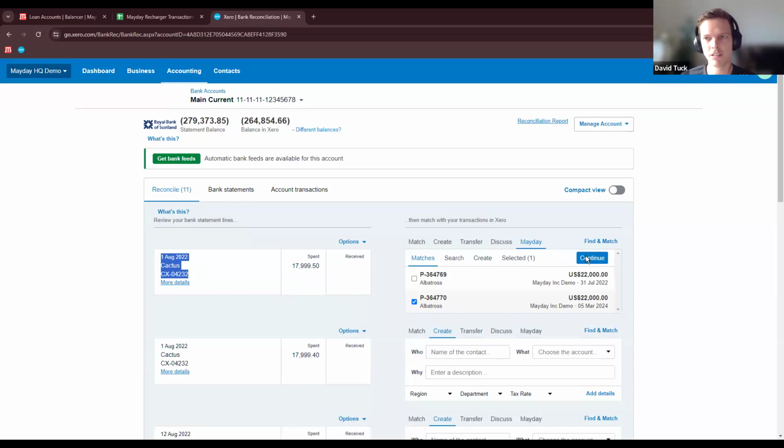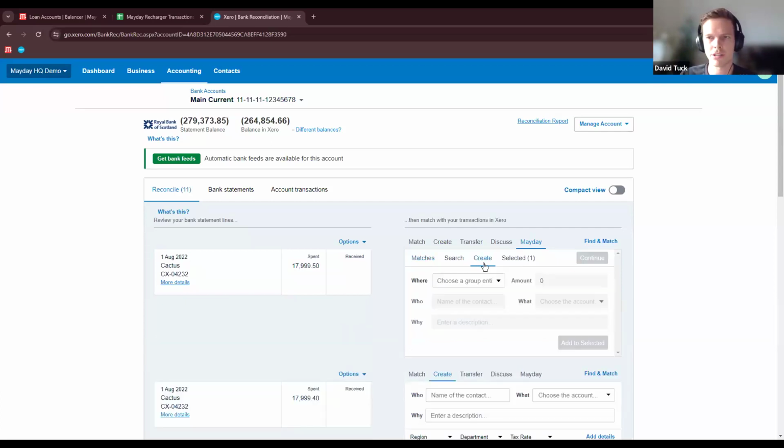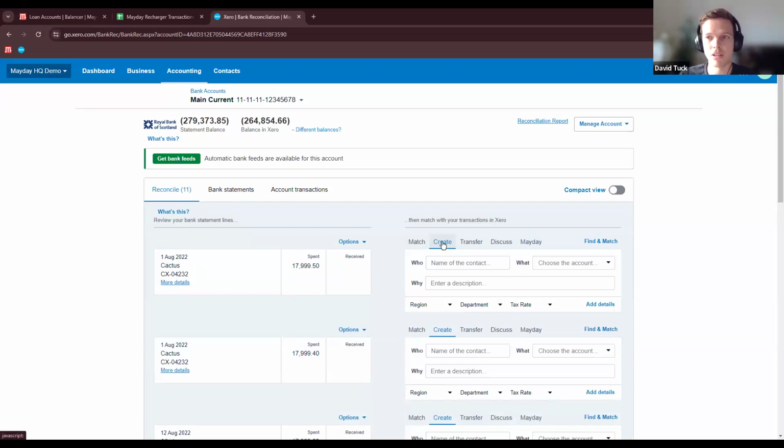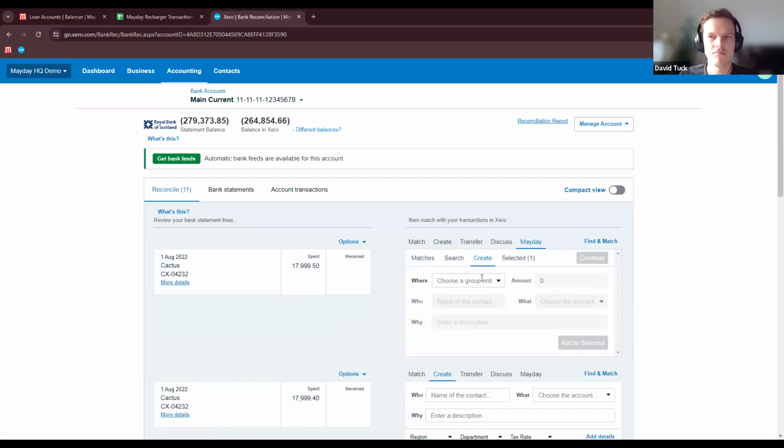One is there is no bill or invoice in the other entity yet. That's okay. Relatively easily solved. You can use the create functionality, just like you would normally if there was no bill or invoice to match to. You can do that in the Mayday tab and create a transaction in another entity, like a spend money.